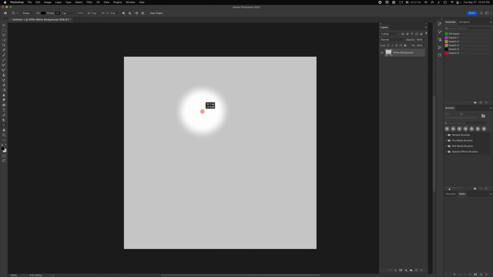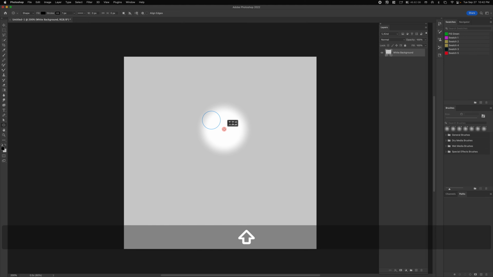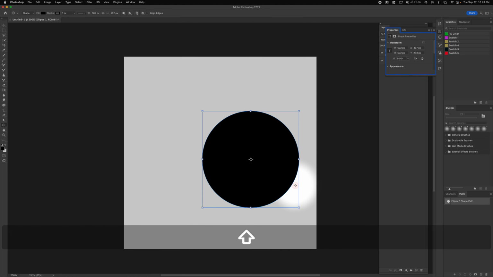So starting with the circle, I'm going to click and drag, and then I hold down the Shift key there to make this an exact circle. So I'm going to make this circle about 500 pixels by 500 pixels. Doesn't have to be exactly that size, but we'll start there. Okay. Now I've got that.